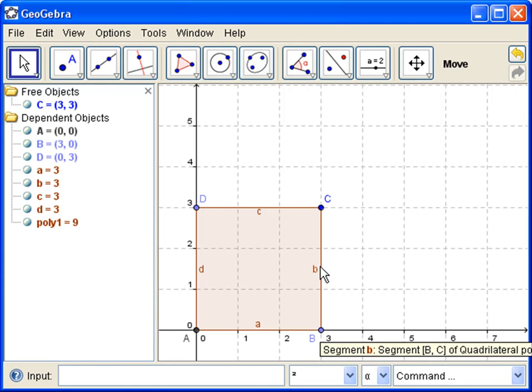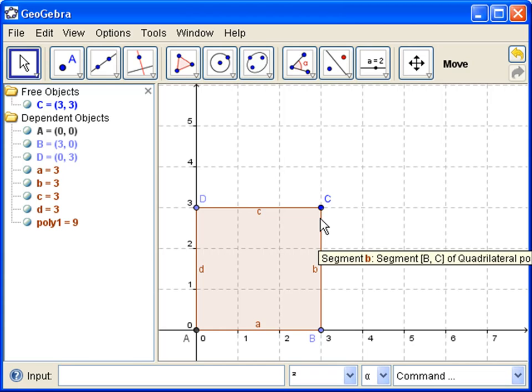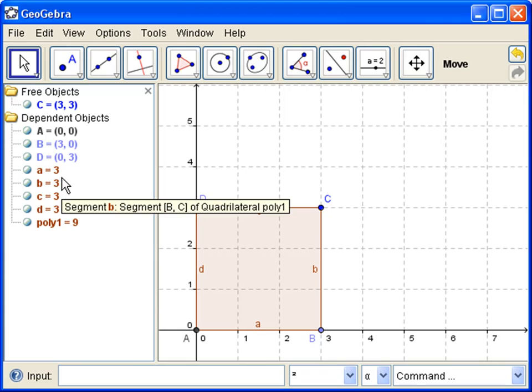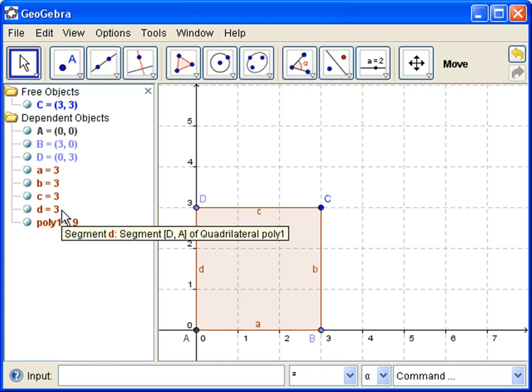The same thing for B. It's the line segment joining B and C. Its length is 3. These are all of the line segments on the outside of the square. If we add them up, what do we get? The perimeter. 3, 6, 9, 12. So the perimeter of this square is 12.